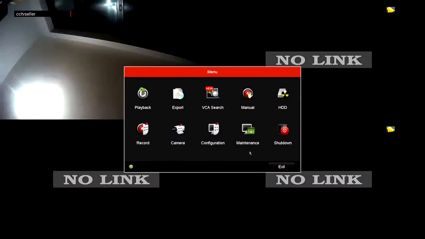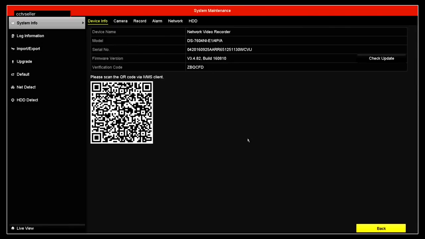So there we go. Like I said, you can either scan, or click in the top right hand corner. To enter the number manually, go to the main menu on your NVR or DVR and select the maintenance tab. Go down to serial number under device info, and the one you want is the number after the letters, which is 651251130. That 9-digit serial number now needs to be entered into your mobile phone app.